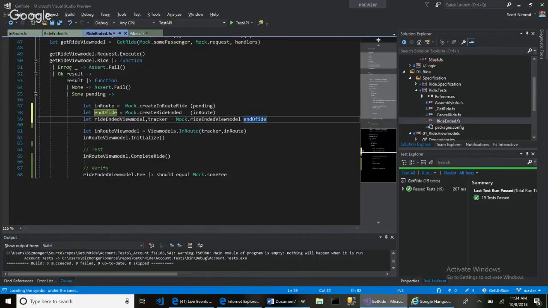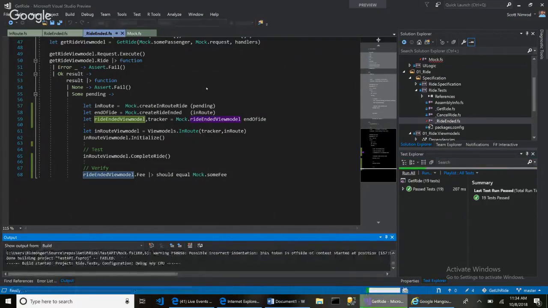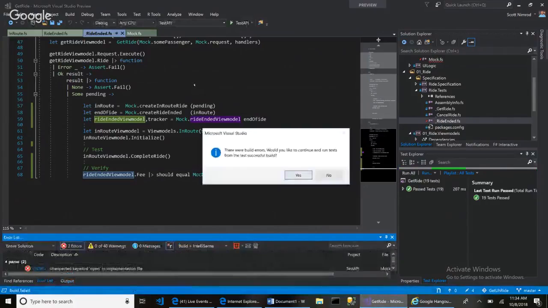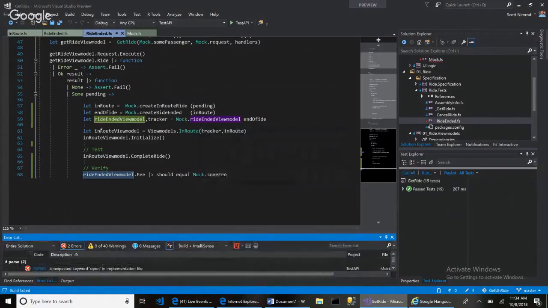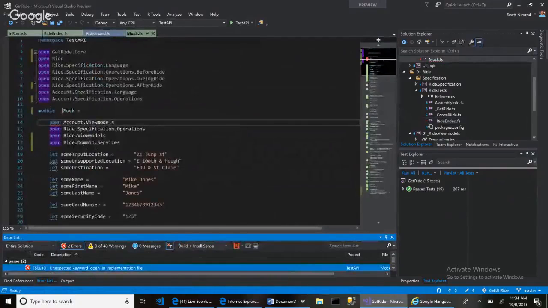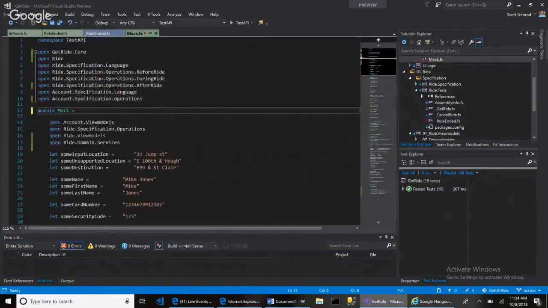Our en route view model is this right here. Test en route view model dot complete ride ended view model dot fee should equal mock sum fee. That looks better. If we run this test, I'm not sure what that's about.